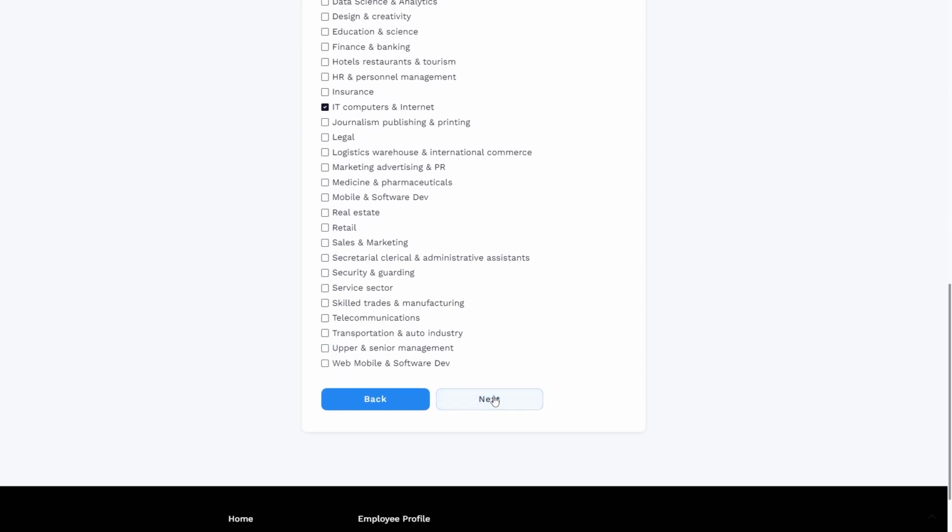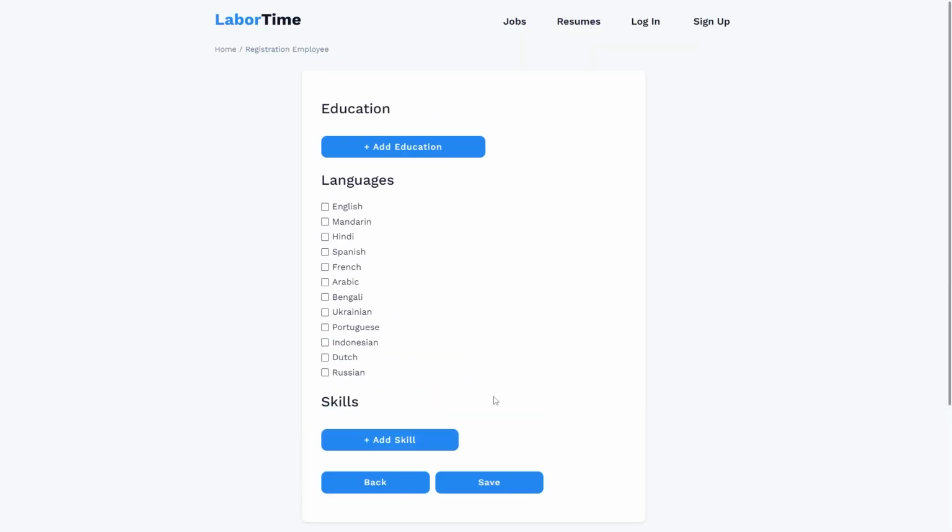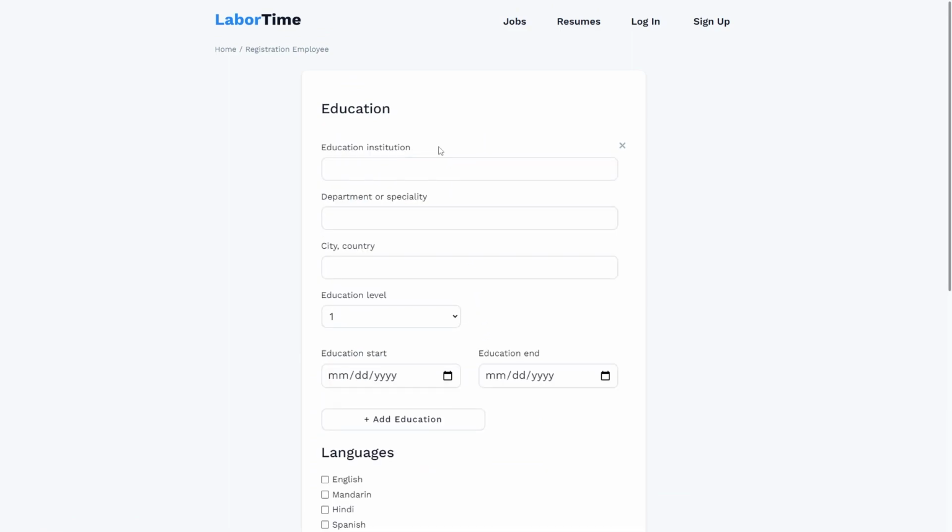Okay, the next step is adding education, languages, and skills. Once clicked, the Add Education button unfolds the block with such fields as the name of institution, specialty, city, and so on.